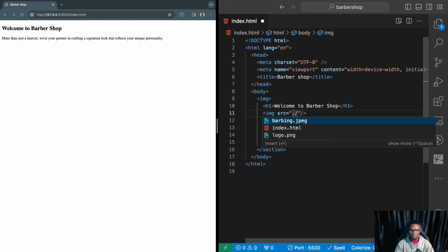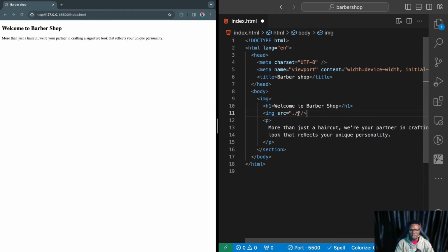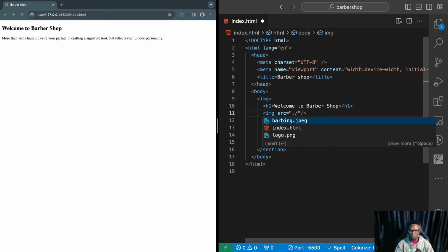This is a feature in VS Code. It gives you the resources that are available in a path. So this is a path. You can also see that we have it in our browser, something like slash index. This is how paths work in computers generally. So I can just do slash and then I can see the barbing image, index and logo. We would need the logo here.